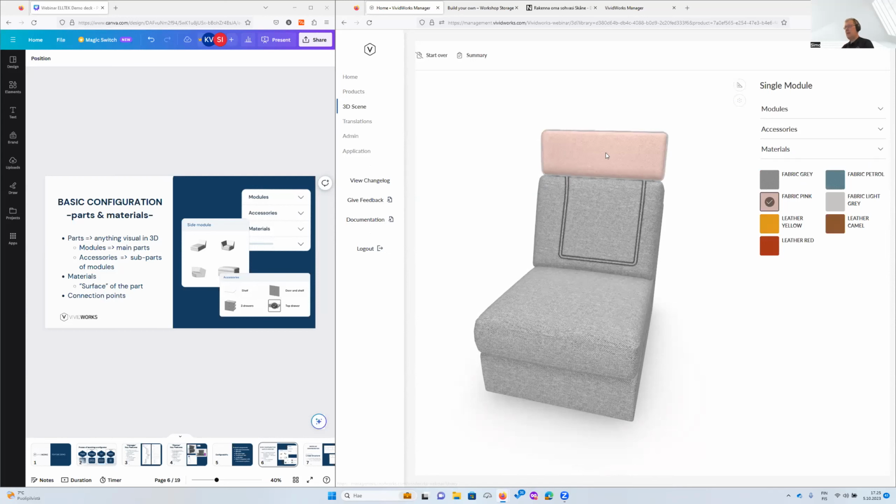We can easily make an accessory that is dependent on the main part's choice, but we can leave it as an option to configure separately.